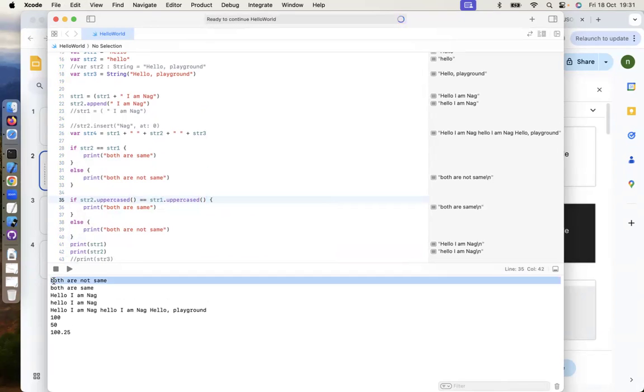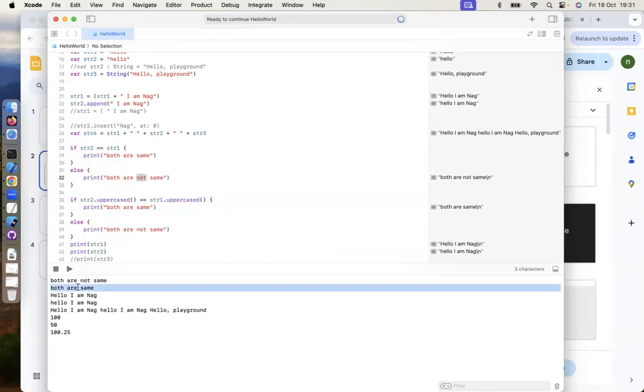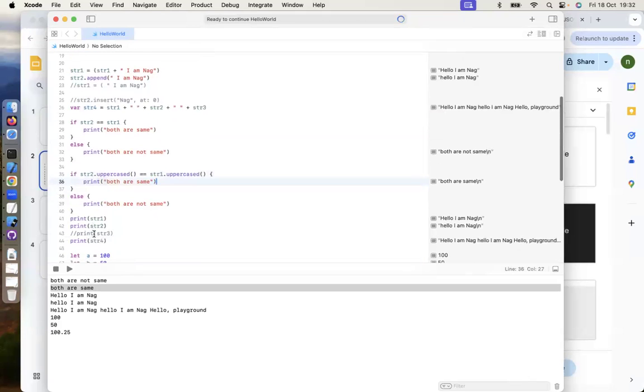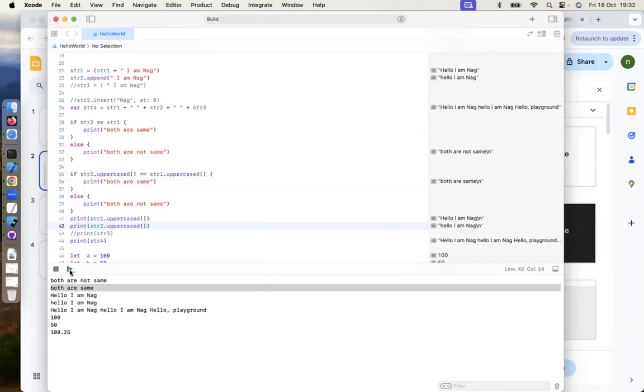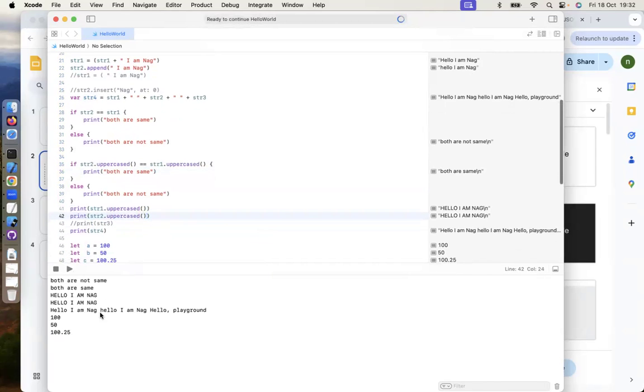The first statement says both are not same, and the second condition says both are same. Why? Because we are converting the strings into uppercase. What does uppercase mean? I am trying to print here str dot uppercase and str to uppercase. Now the output will be: both are the same.